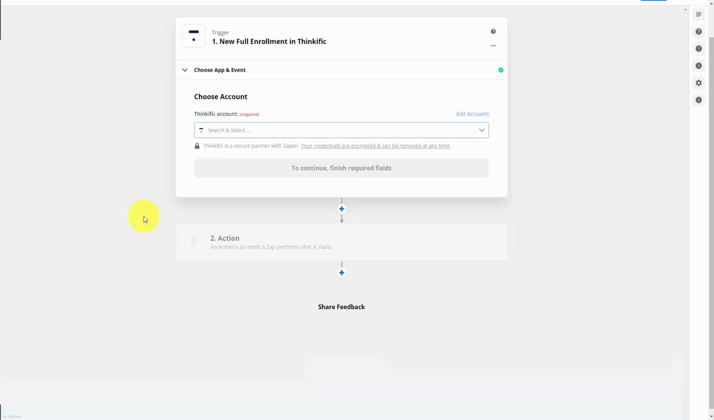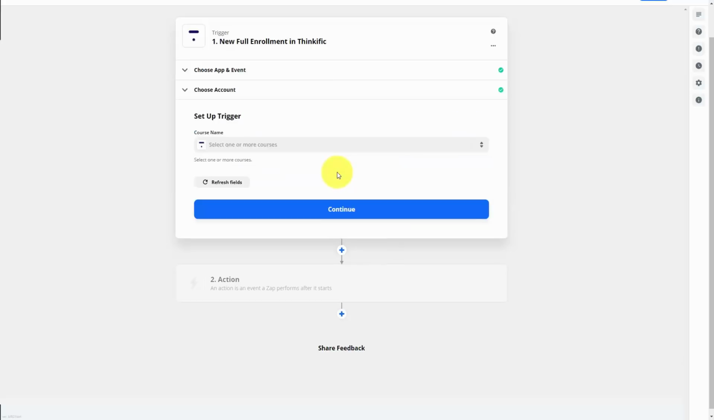Because we can use multiple Thinkific accounts inside of our Zapier account, we're going to need to choose the Thinkific account. Now currently, we only have one Thinkific account connected. So when we hit the drop-down box, we're only going to see one Thinkific account. We're going to connect that account. What we're then going to do is click Continue. Zapier is now connected to the inside of our Thinkific account.